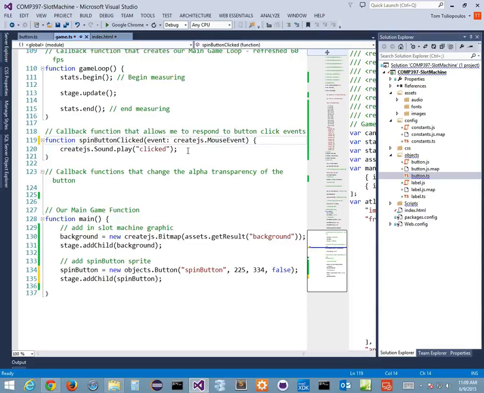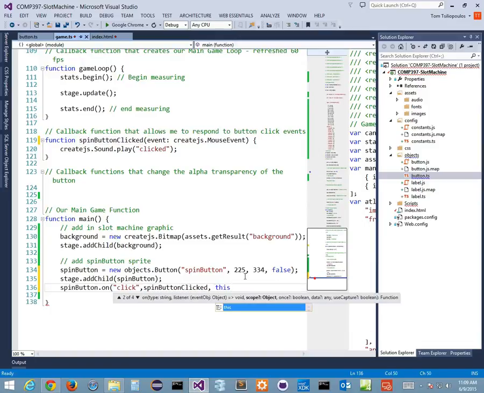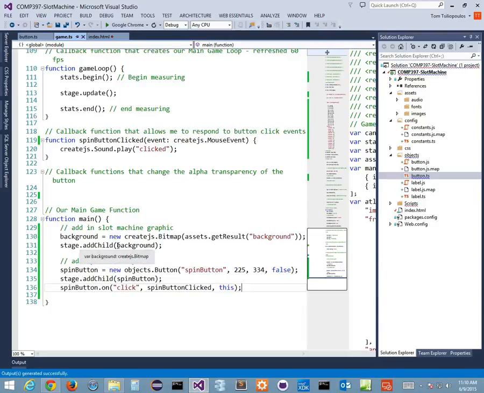So I'm going to play a sound for now. It's going to play the sound clicked. And I'm going to have to create my event listener. So I'm going to go spin button dot on, and of course I'm going to name my spin button clicked event. Here's my spin button clicked event, that's my callback. And of course, what type of event is it? A click event. And I'm also going to pass in a reference to this, to my object.